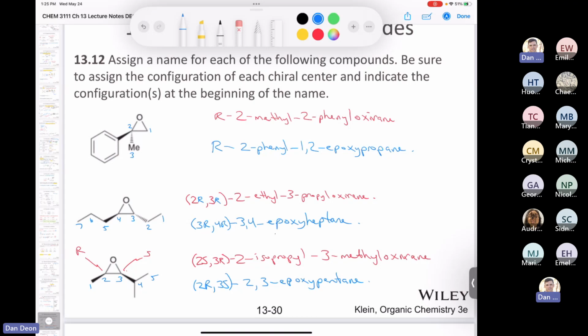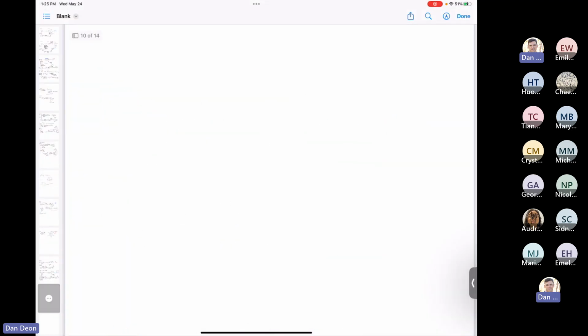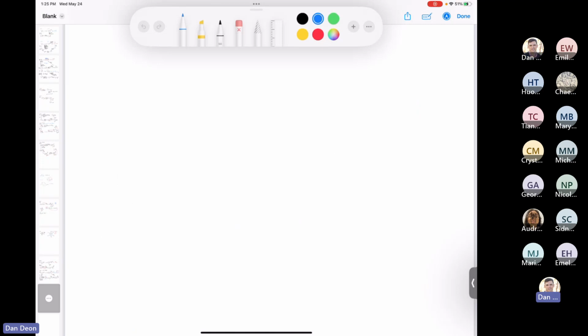I'd like to try a couple more synthesis problems with you. There were a couple that I thought were kind of neat. I know you probably won't find them that neat, but I thought they were kind of cool. This is one I took from, I think, an older version of the textbook. I'm not sure if it's in this version or not. So maybe somebody's seen this one, maybe somebody hasn't. You start with 1-pentene, and then you try to make a compound that's got a sulfide in it. So it's got a methyl sulfide, and then it's got an alcohol in the same compound.